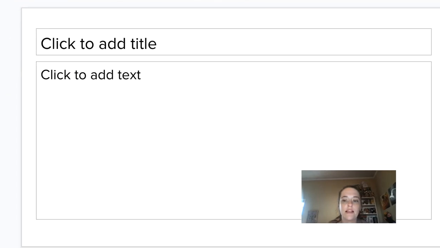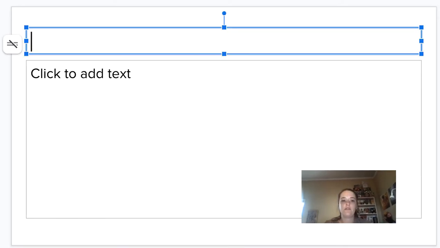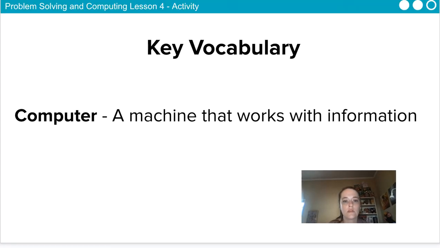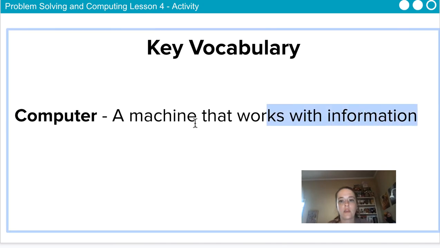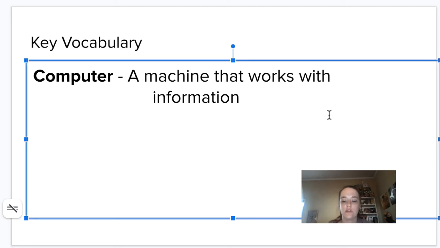All right. And so what I'm going to do here is I'm going to put the title of key vocabulary. And as we go through these terms, I want you to add these terms to your key vocabulary slide in this journal.